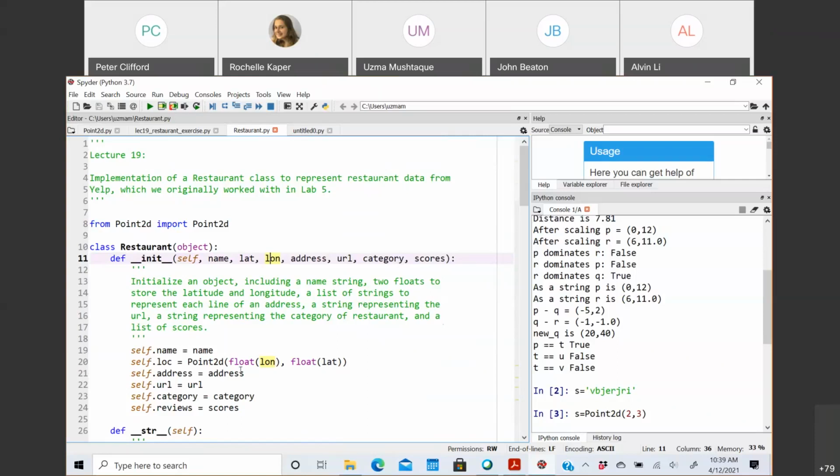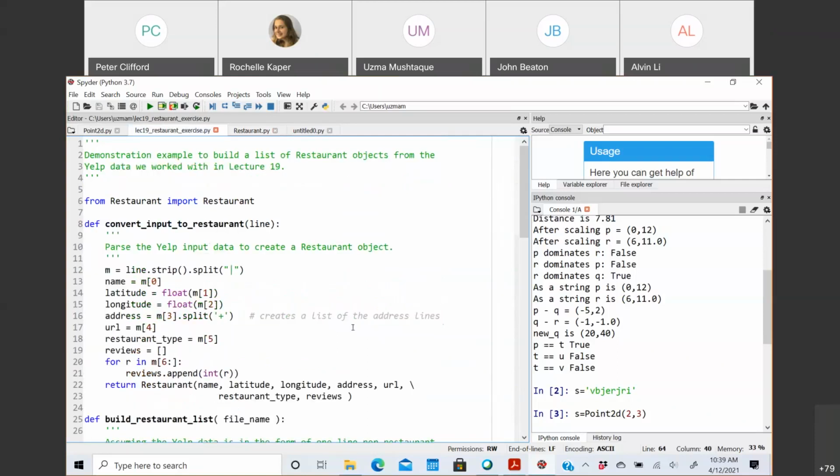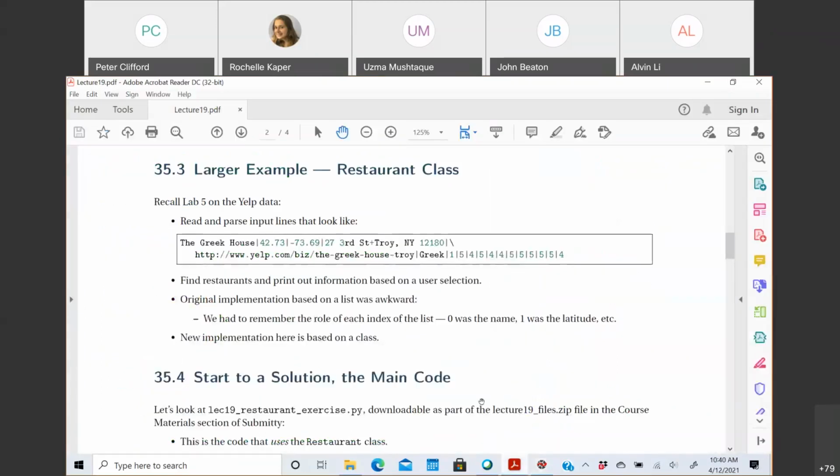So going back to the main file, which is lecture 19 restaurant exercise, let me show you what's happening here. This is that box when I was drawing that picture. Remember I said this is the driver code. This file can contain certain functions that we wrote keeping in mind that my data is the Yelp data, that my data looks something like this. So that is the driver code.